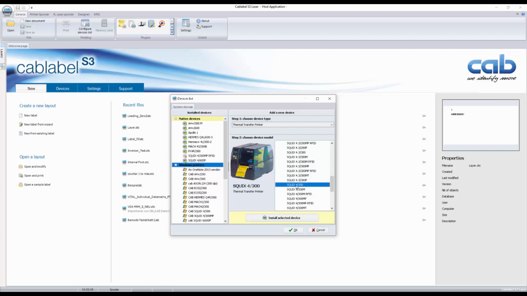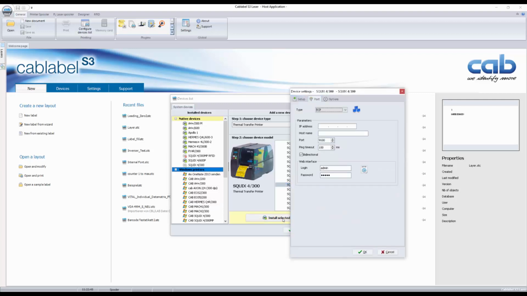Please, when you install a printer driver, pay attention to the final number: 300, 200, or 600. This stands for the DPI, the resolution printable by your printer. If you select the wrong one, your printout will be too small or too large. So now we select the Squix 4 300. We go to install selected devices and our printer driver pops up.